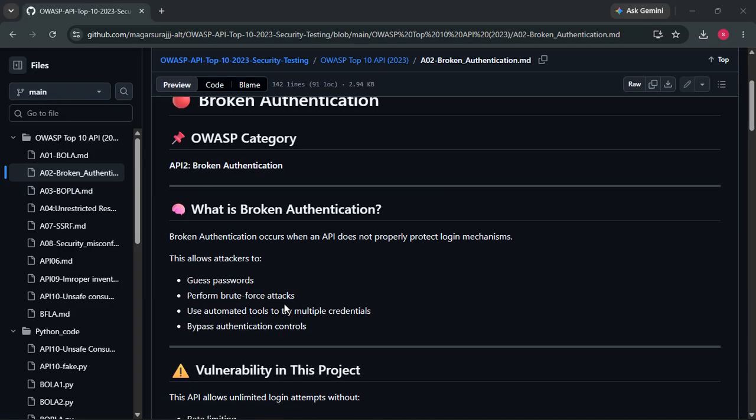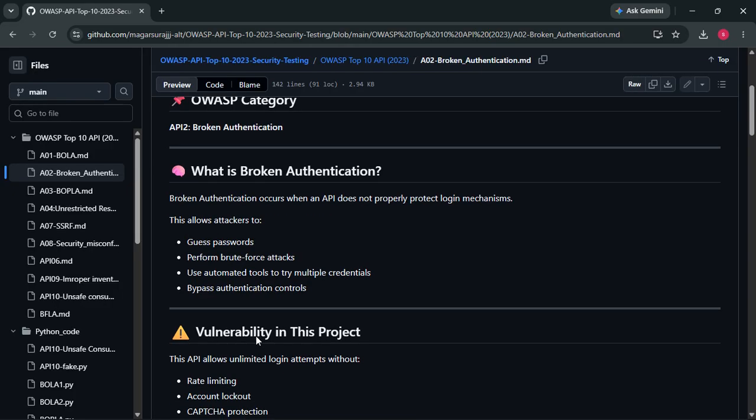So this allows an attacker to guess passwords, perform brute force attacks, and use automated tools to try multiple credentials. Password guessing is different, so we can guess the password or perform a brute force attack with tools like Hydra, trying multiple credentials to find the exact password and username and bypass the authentication control. So it is highly vulnerable.